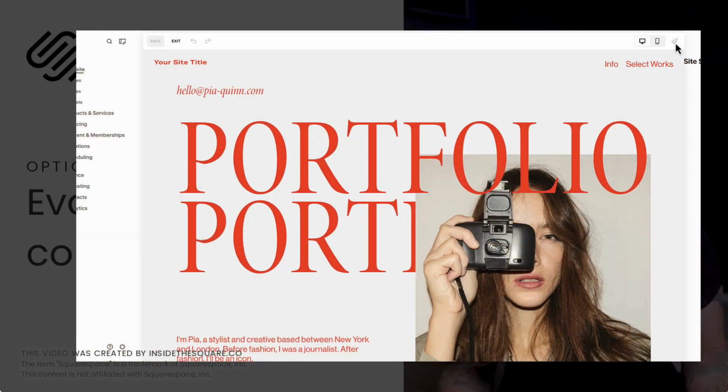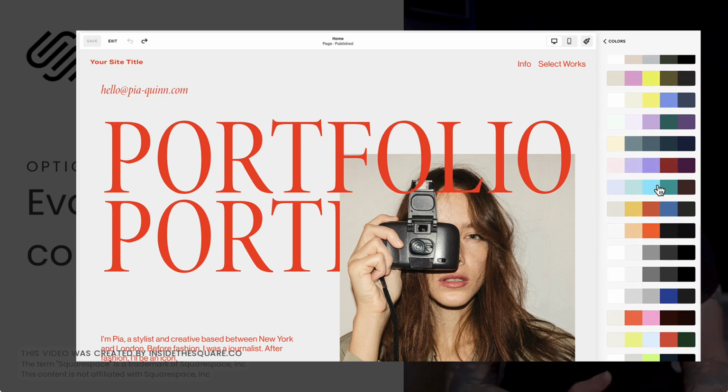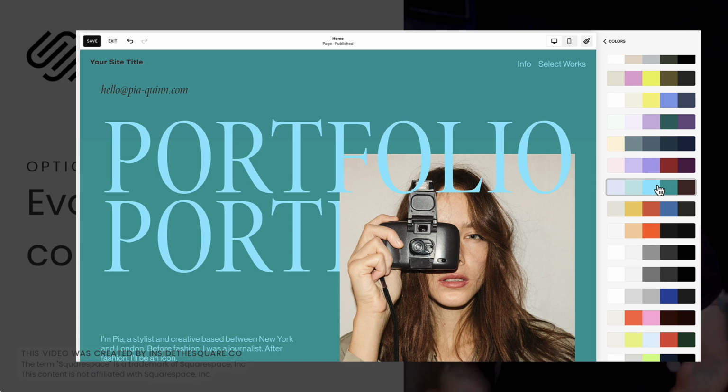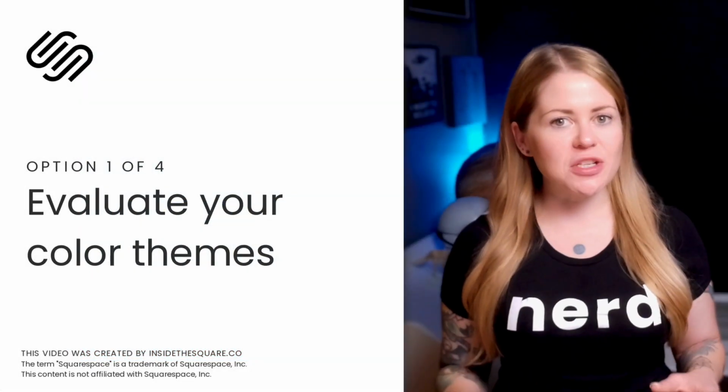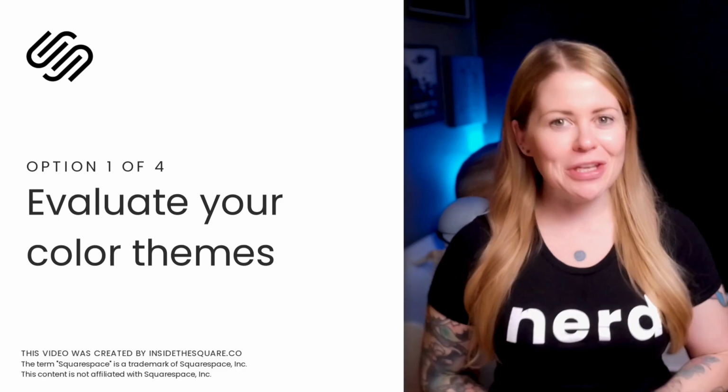Hop into your site styles menu and explore the color palettes. If you're working with cool tones on your website, try switching them up to warm tones. See if any of those changes will make the content that you've already created look a lot more like the template that you fell in love with.